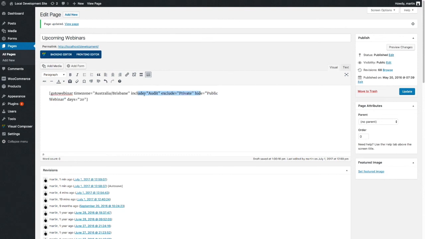So these three parameters here can be used to essentially create categories of webinars, so you can show particular webinars on certain parts of your website. So you may have training webinars, or you may have sales webinars, and you may want to show them in different parts of your site. So you can use those three parameters there to show particular webinars to different people.